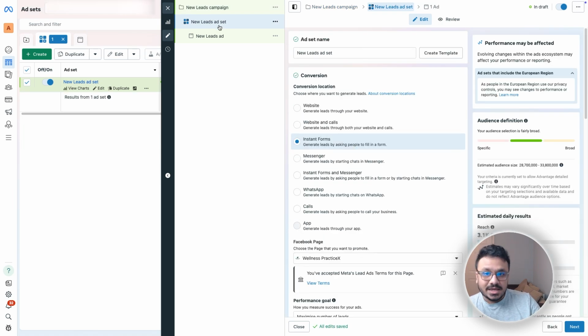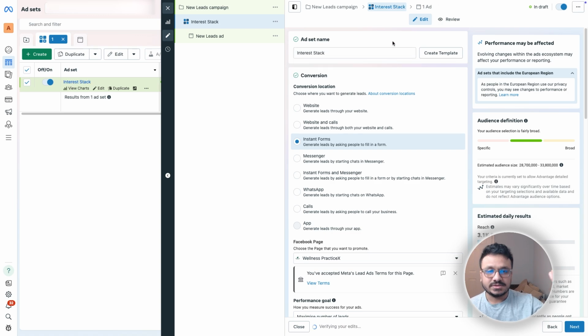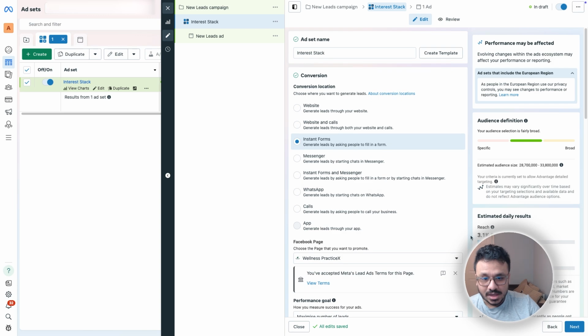Now I'm going to go to the ad set level, and I'm going to call this interest stack. Usually when I do campaigns, I do a broad stack, a lookalike stack, and a retargeting or interest stack. And this is basically my interest stack, and I'm going to show you how to do this.